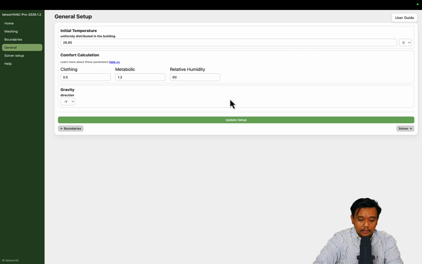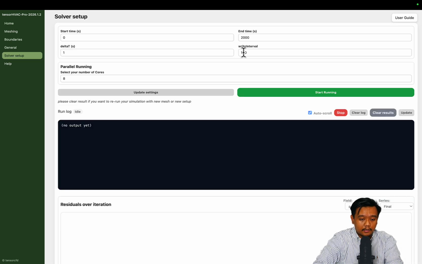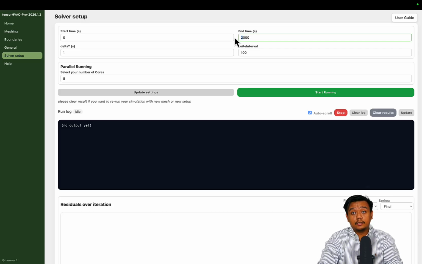So for now we just ignore this one, and yeah, this is the last step, which is solver setup. Let's change the end time. The end time is basically the number of iterations. The larger the number, the more converged your simulation will be. It means it will not change with the iteration anymore, but it will take longer to run.